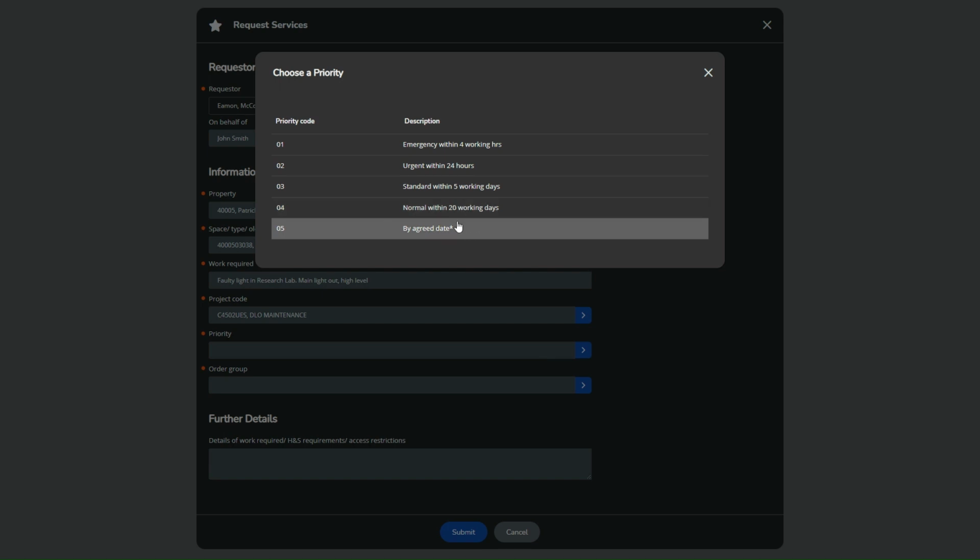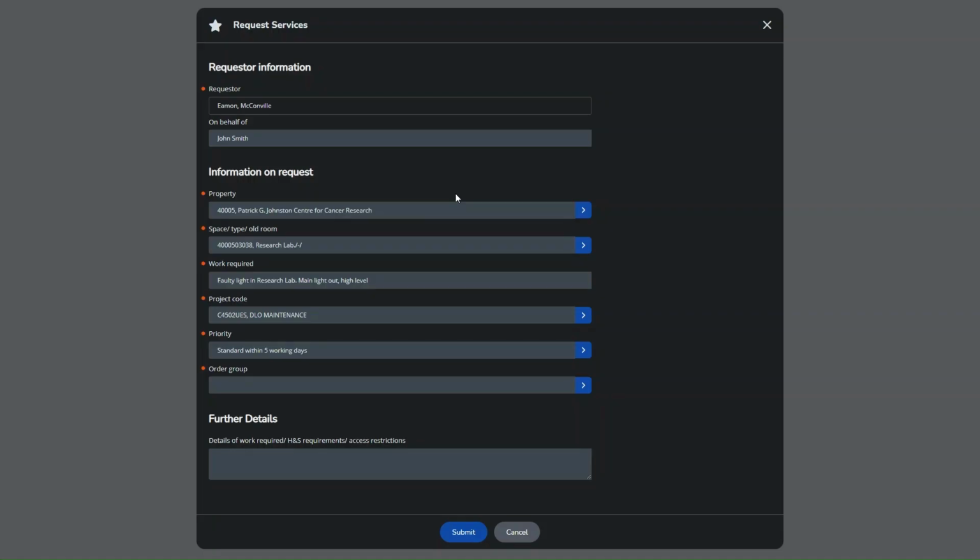If you choose by agreed date, you will need to provide details of the date and time within the Further Details field, later in the request process. In this example, we will choose standard within 5 working days due to the nature of the request.